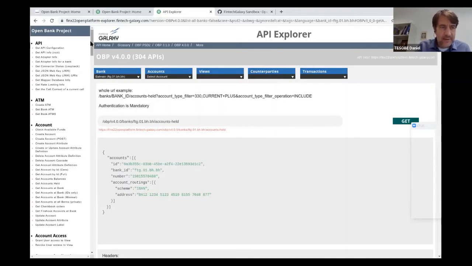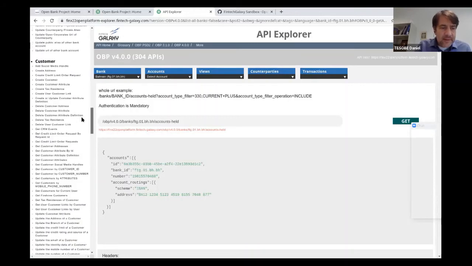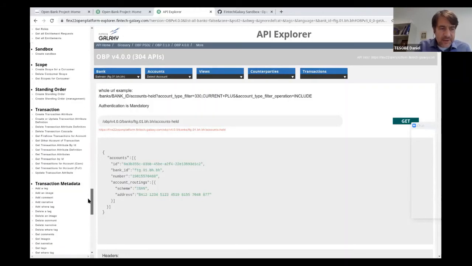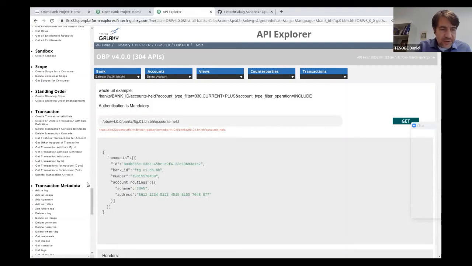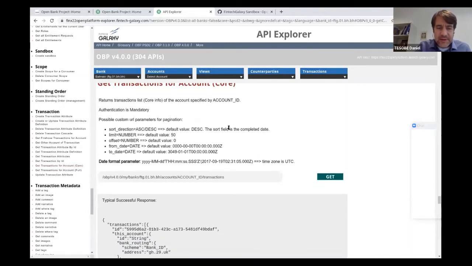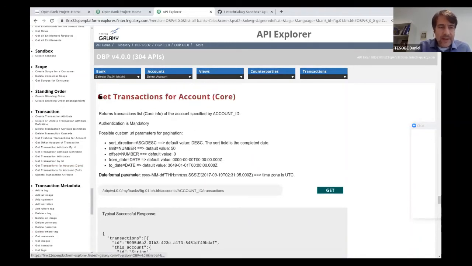Right. So let's maybe have another example here. I want to see the transactions which are in this account. I can use the endpoint get transactions for account. There's two versions. There's a core and a full version. The full obviously gives more information. So, this is the URL, and I have the bank ID filled in automatically.